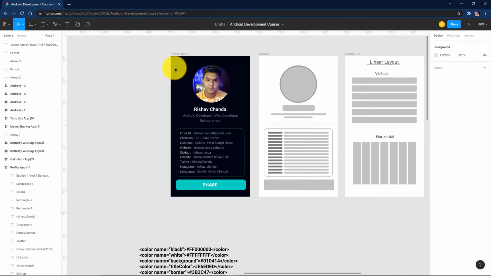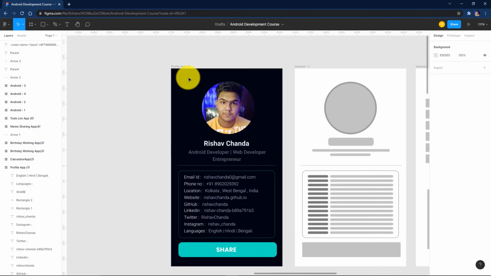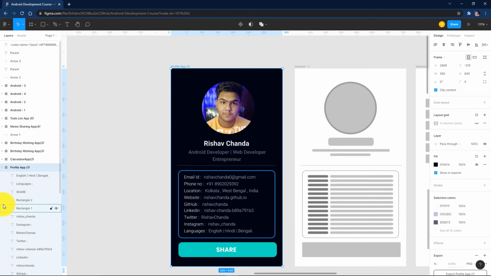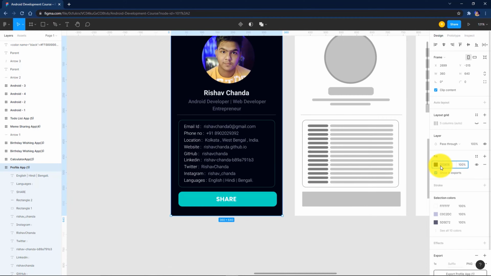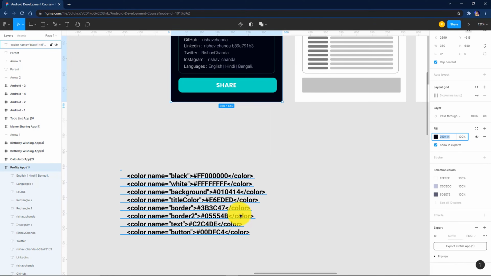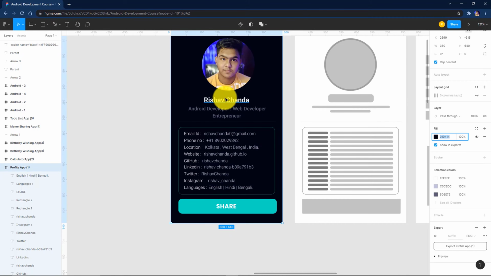Now how to check the colors. See, this background is a darker background, so it has a color. If you click on this profile app and select this one, you will see on the right-hand side there is a fill option. In the fill option there is a color and there are codes. The hash is not given here, but we have given it. See, the background color is this one. I have copied this one, given it the name background, and given a hash earlier. Like this only you have to copy all the things, like for this text.